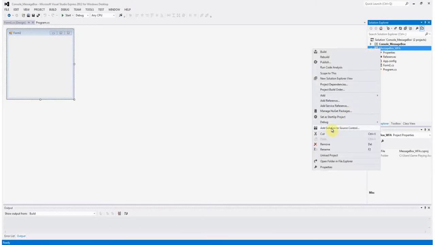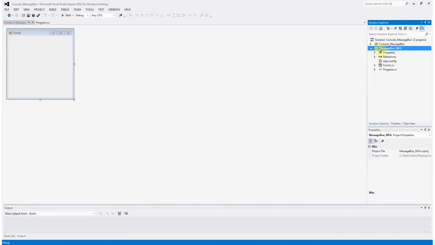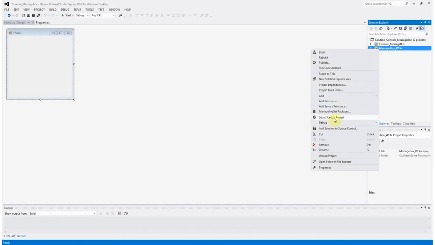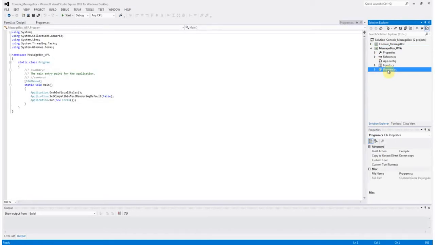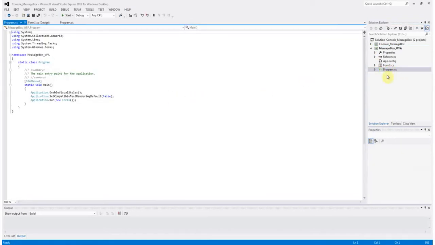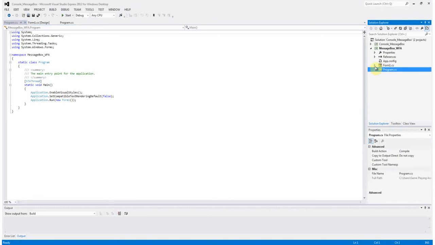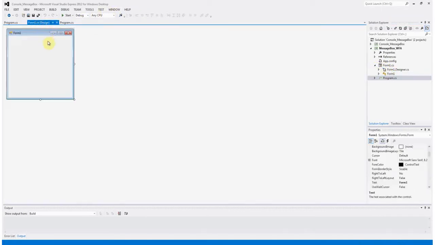Alright, so we're gonna start off with the Windows form application first. So just right click on the project and select set as startup project. Once that's done, you want to select the program.cs, so double click on that. Actually, no, what we're going to do is go on the form design here.